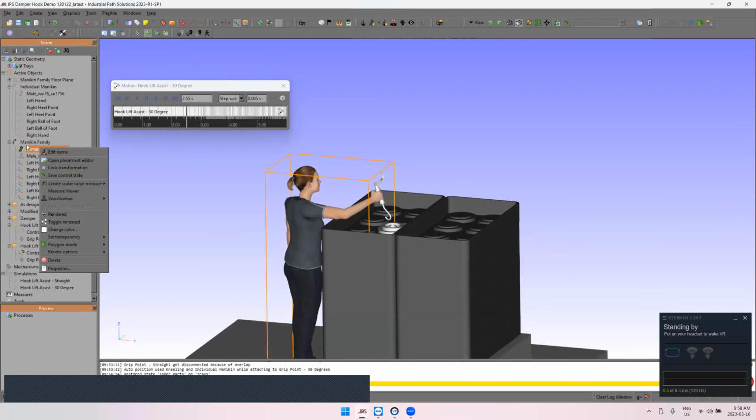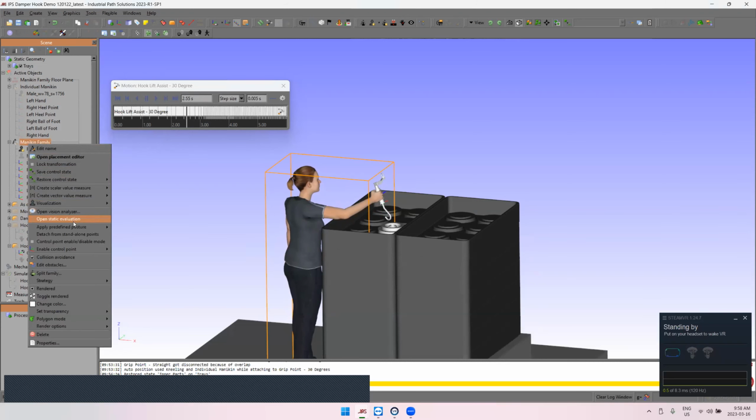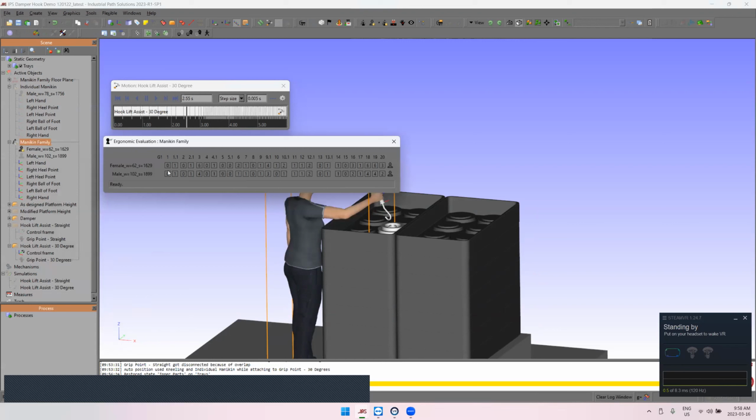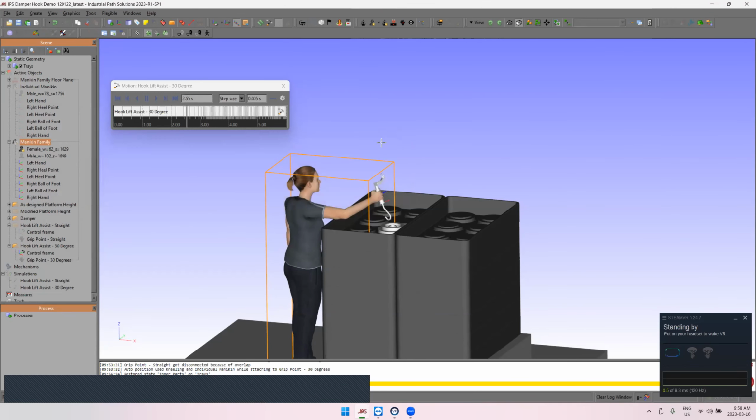So here, I can go to my mannequin family, and I can open my static evaluation. Because we're using a family here, this will complete that REBA analysis for both the male and the female mannequin. And we can see at the end here, we have our total score for our REBA analysis, showing that our shorter female has a higher REBA score, so has an increased risk when compared to the taller operator.